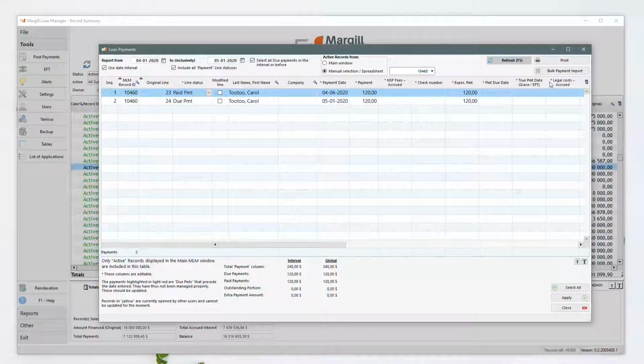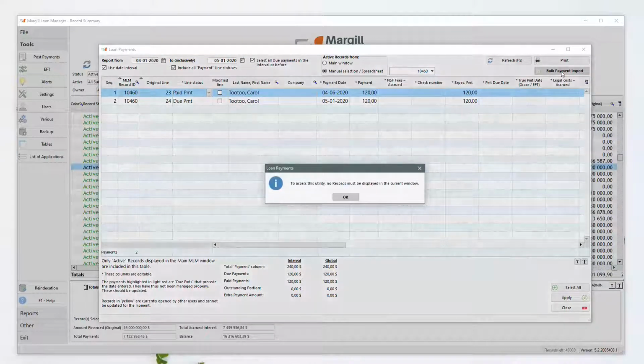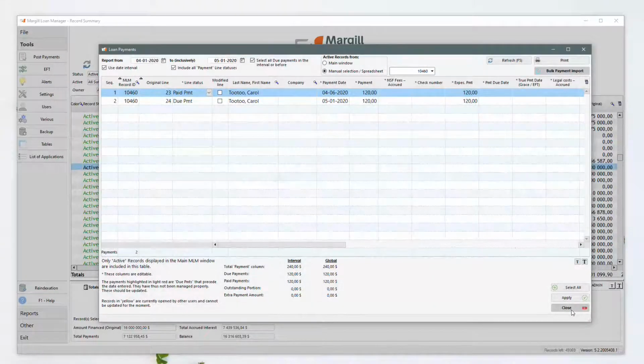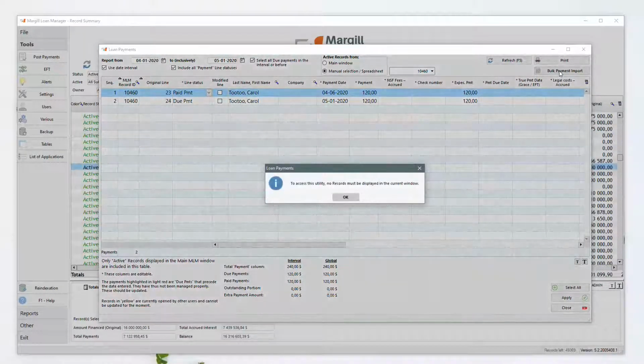That's pretty much it. We'll cover in another scenario what we call the bulk payment import, which allows you to import your payments through an Excel sheet. It's a very handy tool. So that pretty much covers it.